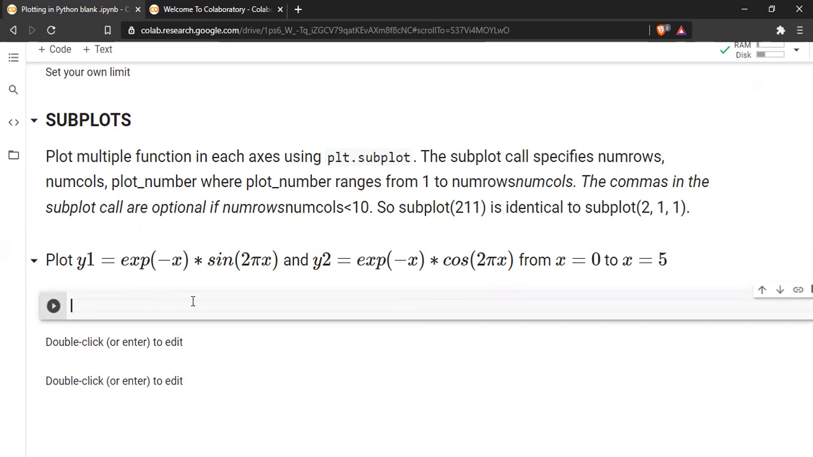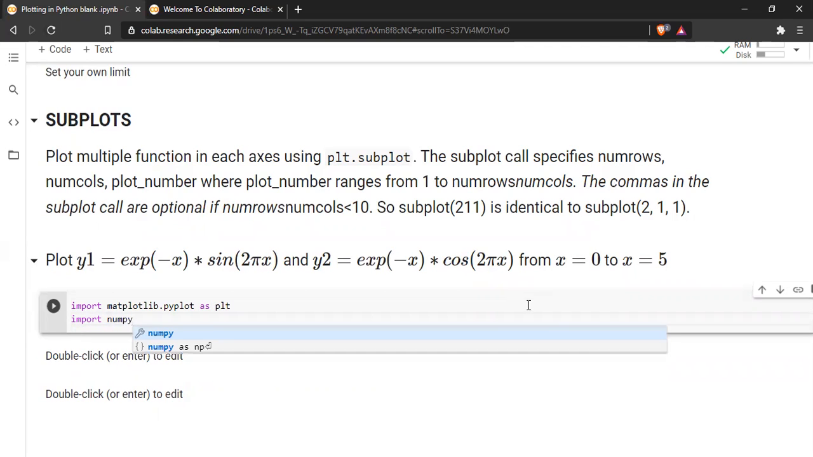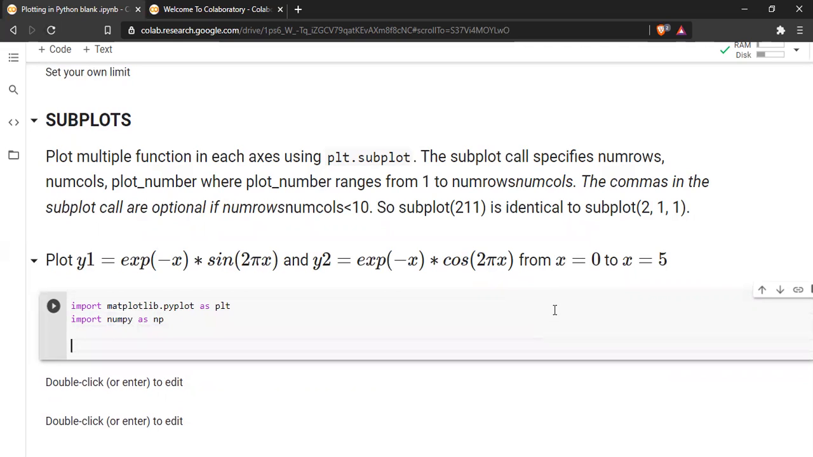So y1 is actually e raised to minus x multiplied by sine 2 pi x. And for our second curve, we have y2 equals exp of minus x multiplied by cosine of 2 pi x, from x equals 0 to 5. Before we start our plotting, we are going to import matplotlib as plt. Also, we are going to import numpy as np.